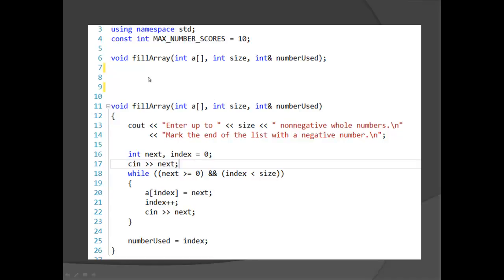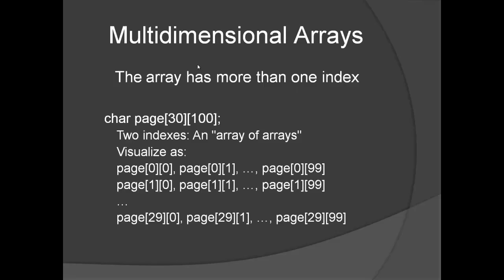I just took out a bunch of stuff so that I could put the function declaration and the function definition together so you can see them side by side. But you get the idea. Sometimes you will see the functions listed without a size. Next I'm going to show you an example of searching an array for a value, then sorting an array, and then we're going to talk about multi-dimensional arrays.